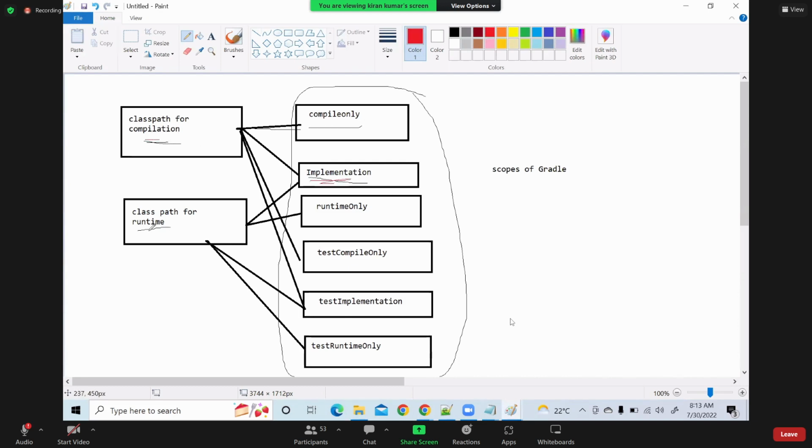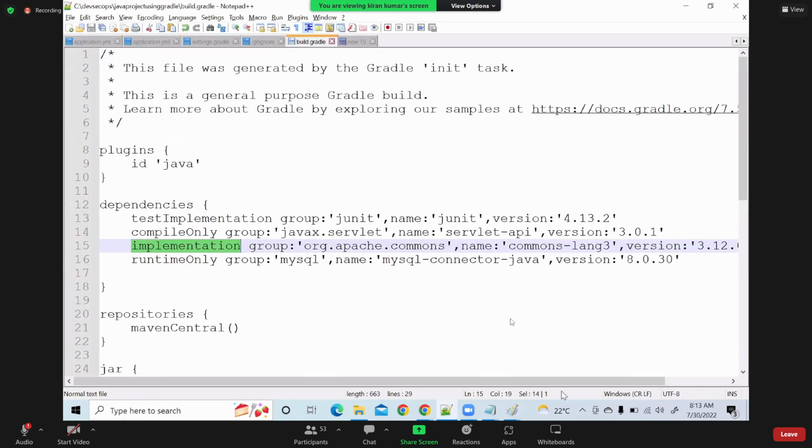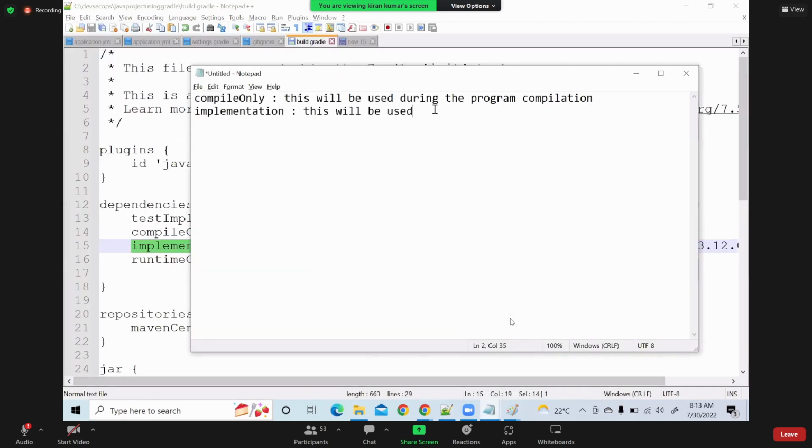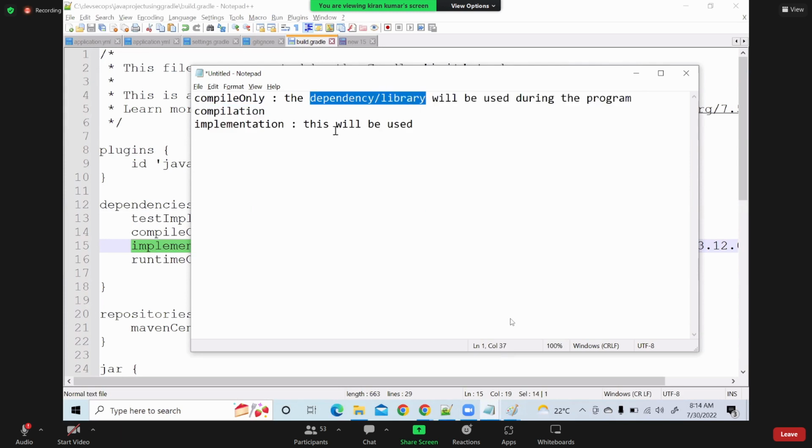When I say implementation, it will be used during compilation and also runtime. That means you see that arrow is coming here and also that arrow is going here. So when I say implementation, the dependency or library will be used during program compilation and running also.